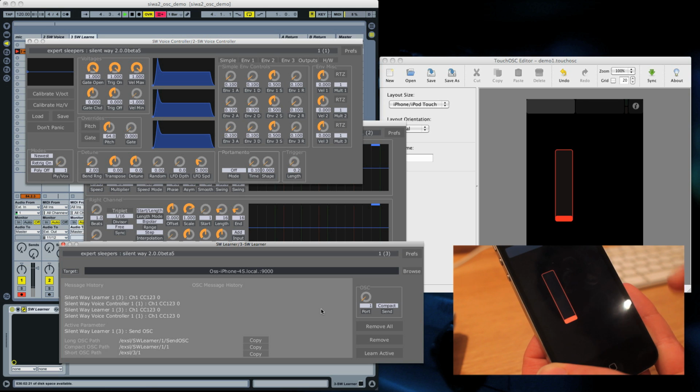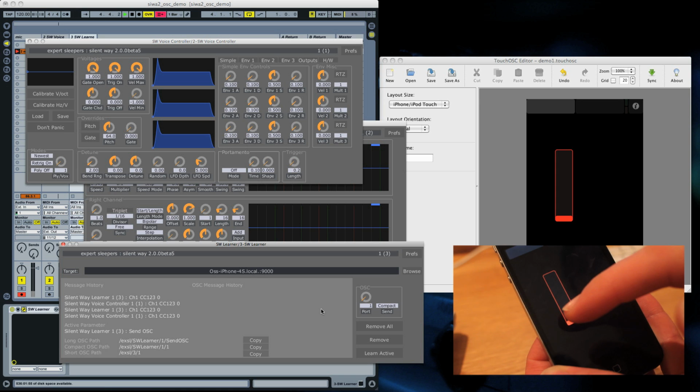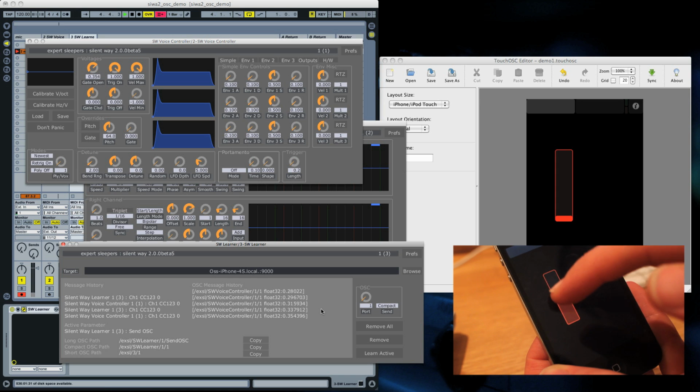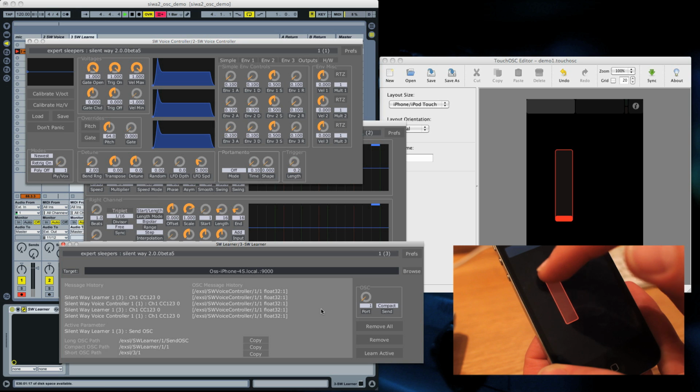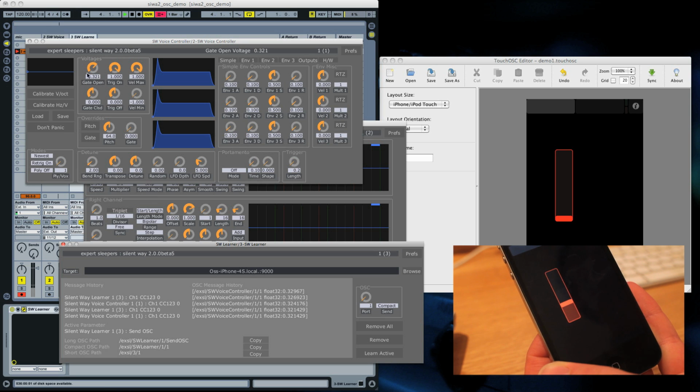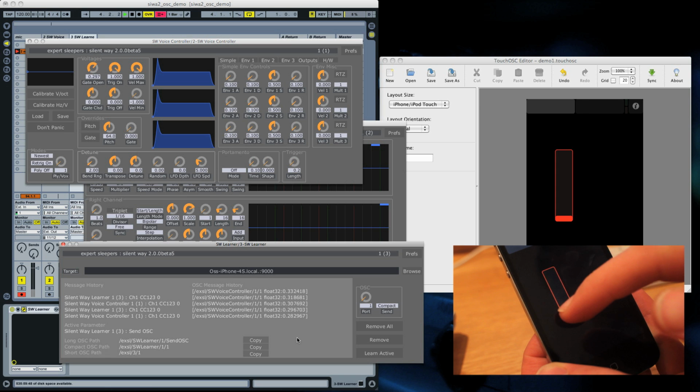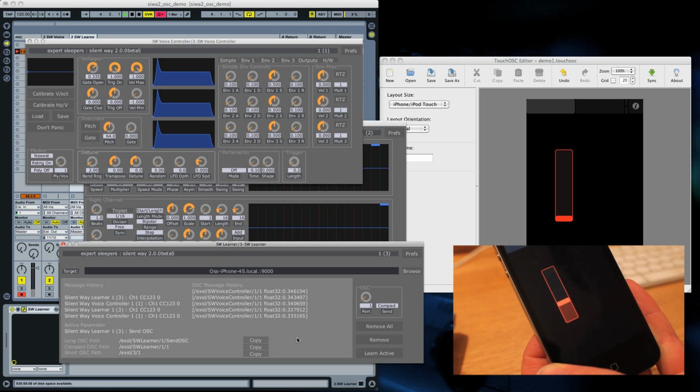So if I now go into my layout, which I created, I should be able to move this, and you'll note the parameter moving in the voice controller there. Also down here in the Learner, you've got a big list of the OSC messages it's receiving. So there you go. That's how simple it is to set up OSC control now in Silentway 2 Beta 5.